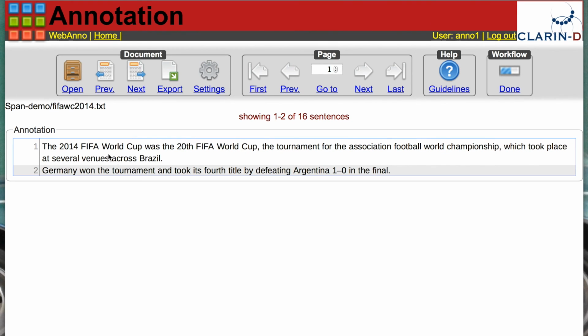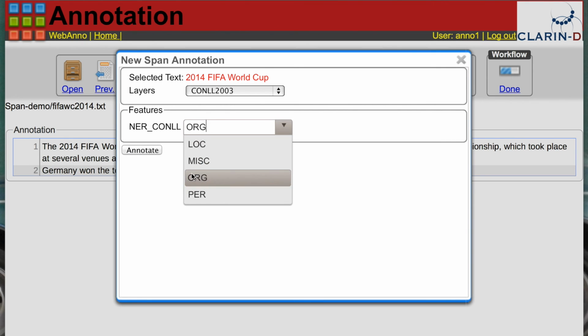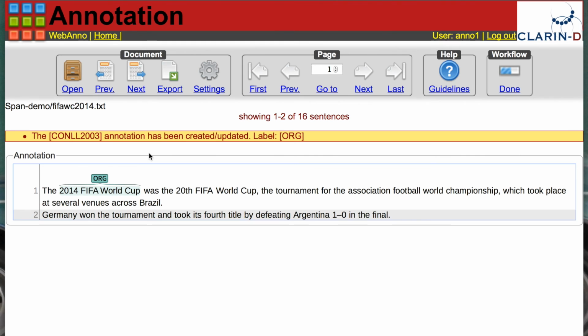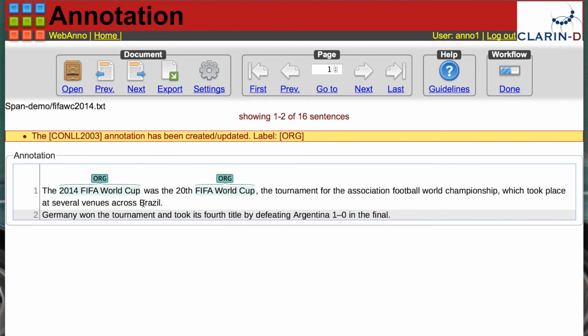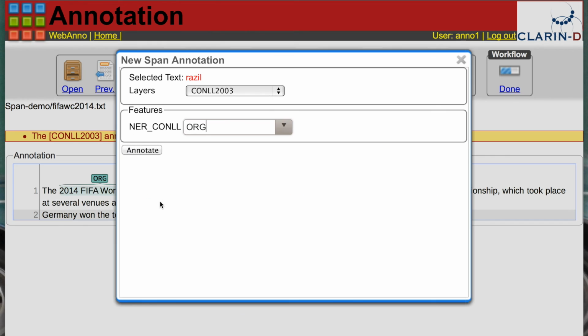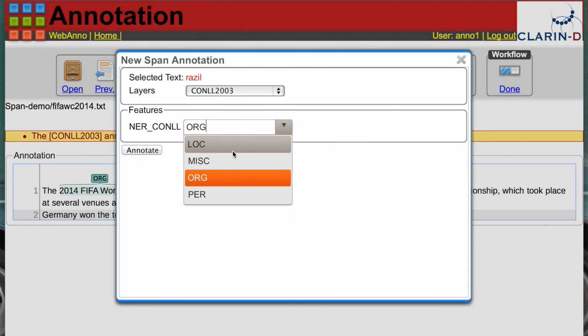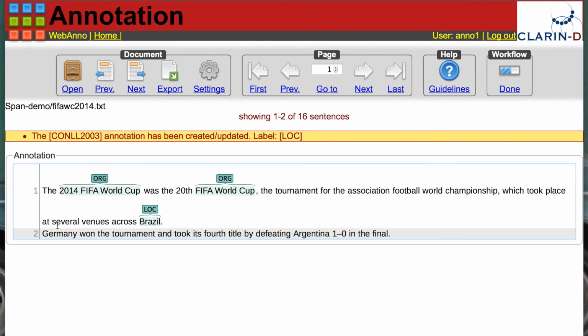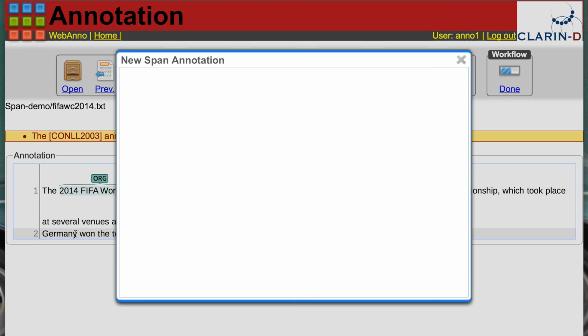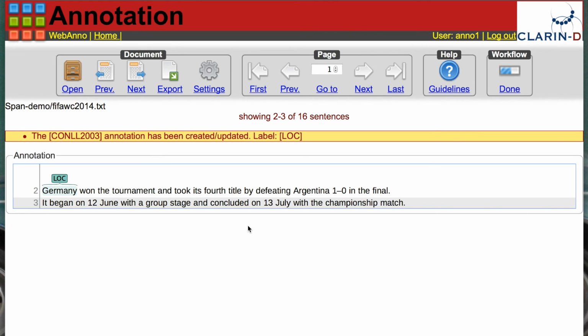So now we annotate the 2014 FIFA World Cup as an organization by selecting it and choosing organization and clicking on annotate. The same goes for FIFA World Cup. Again, choosing organization and annotate. So now we have Brazil, which is a location. So we choose location and again annotate. In the next sentence we see that Germany is also a location and marked, and also Argentina.